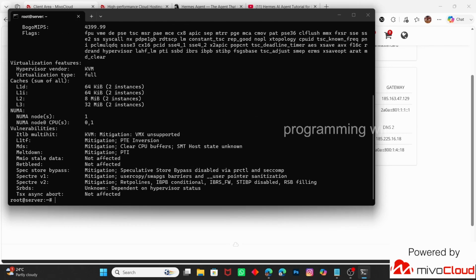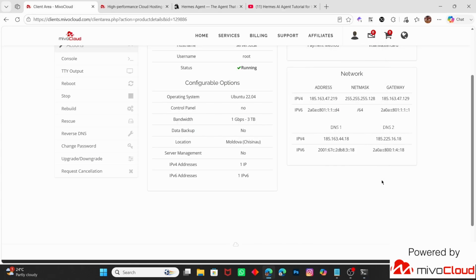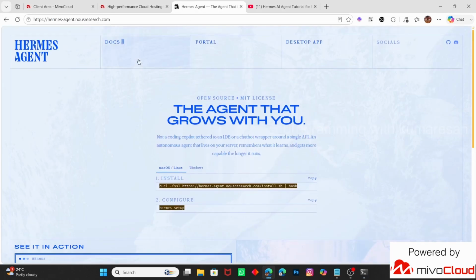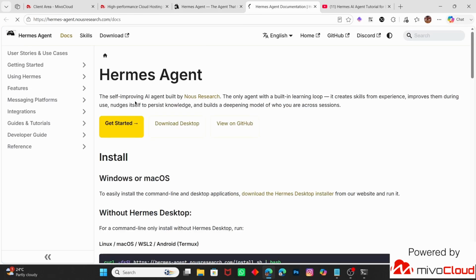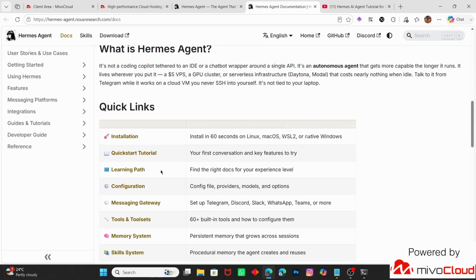Let me clear the screen. To install this Hermes AI agent, we need Docker. Actually, if you head over to the documentation, let me open this in a new tab. Here you can see we can install this on Windows as well, and there is a Hermes desktop also available. And you can see these are the features of this Hermes AI agent.